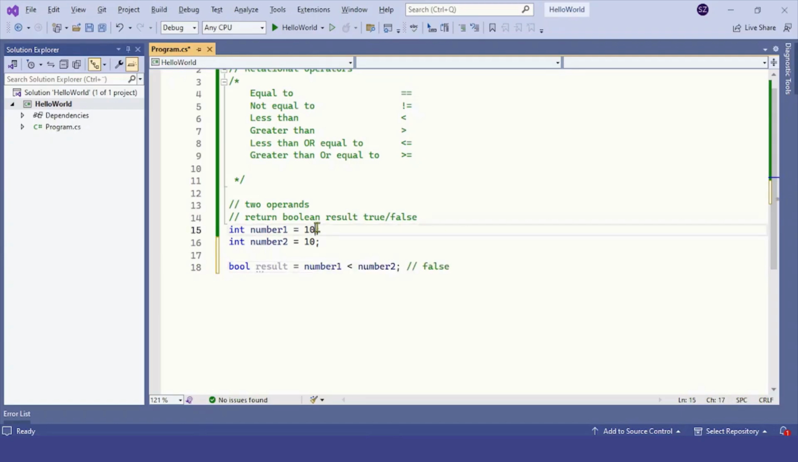If I change the number 1's value to 7, now the result would be true because 7 is less than 10. And if I make number 2 less than number 1, the result will again be false, right? You can also compare floating point numbers, like if 6.1 is lesser than 7.9, for example. And string values are not usually compared this way. We normally use equal to and not equal to on string values. So that was the less than operator.